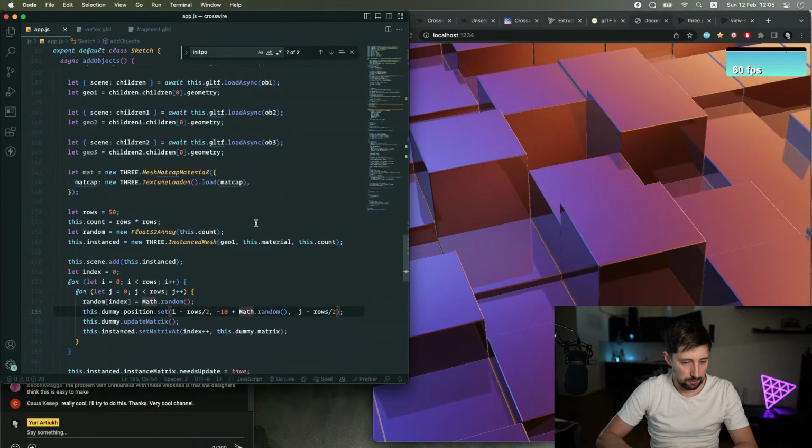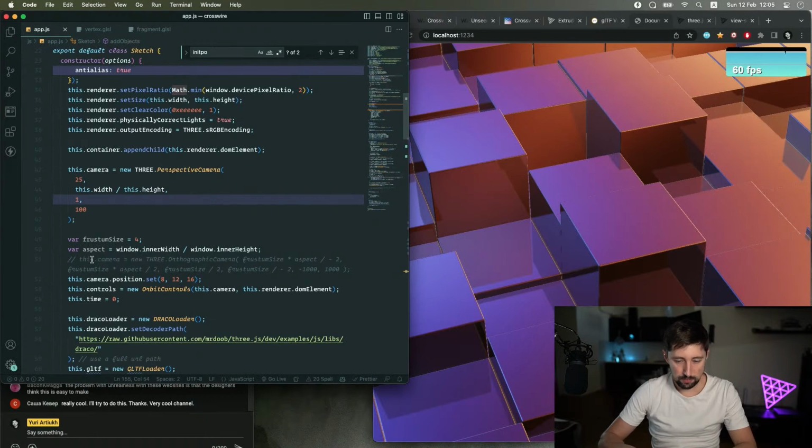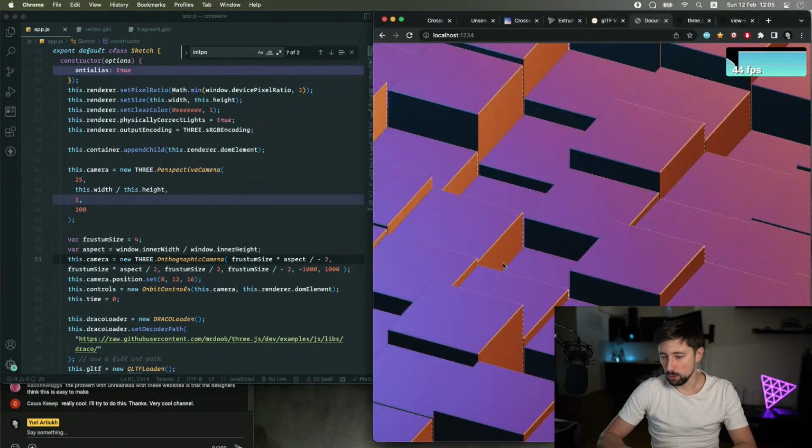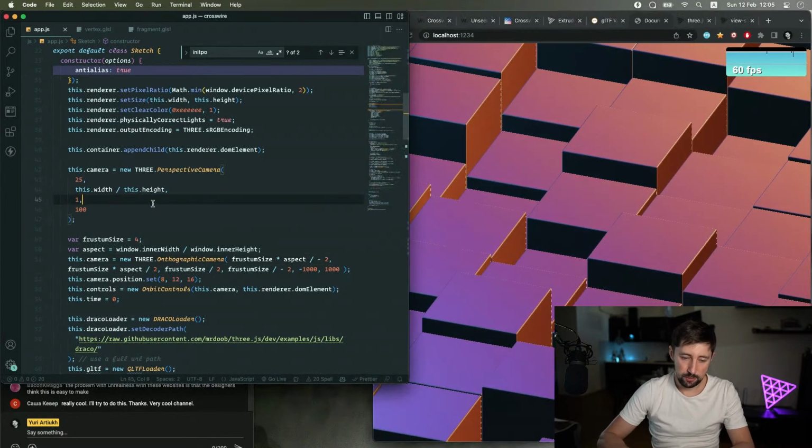Let's just switch to the orthographic. Maybe it works with the orthographic. Maybe I messed it up. Let's see what's going to happen. No, it doesn't work with orthographic. This particular version doesn't work with orthographic, but hell, still a pretty cool look.